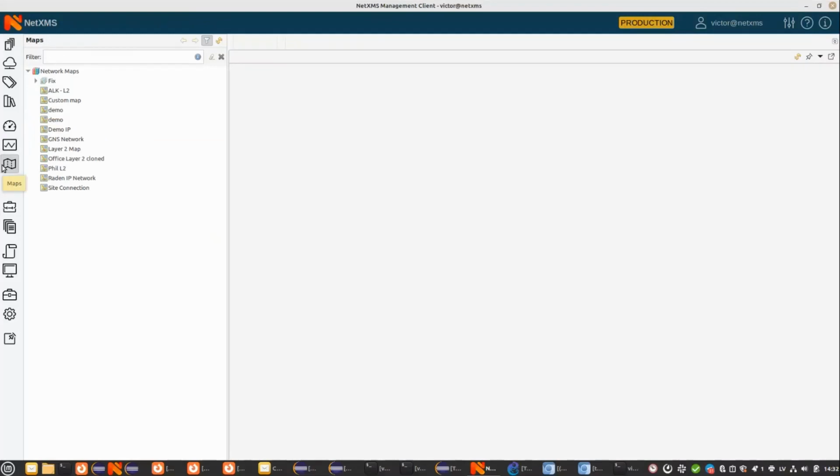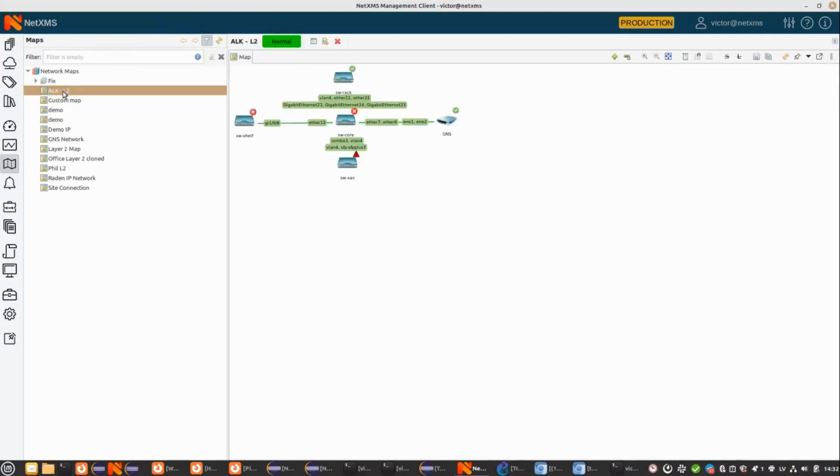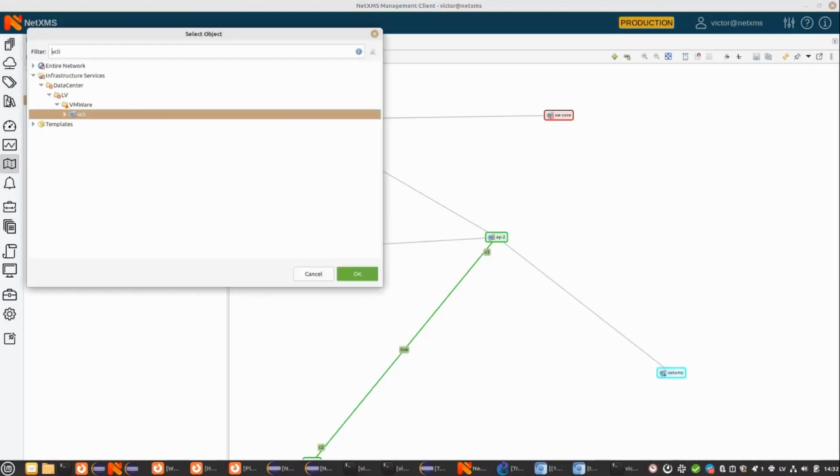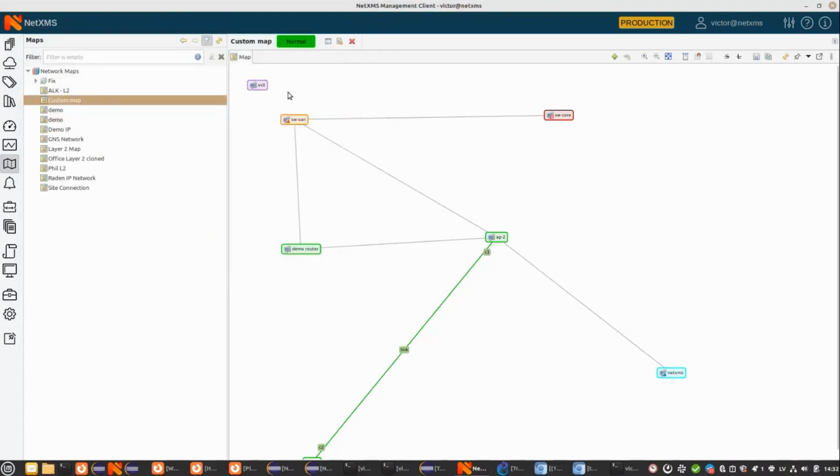Network maps, we have manual and automatic network maps. So you can build maps automatically based on network topology, or you can create a map by hand. This is an example of some custom map. You can have objects, you can link them, so you can just add another object to the map, move it around. You can select two objects and link them together and so on.